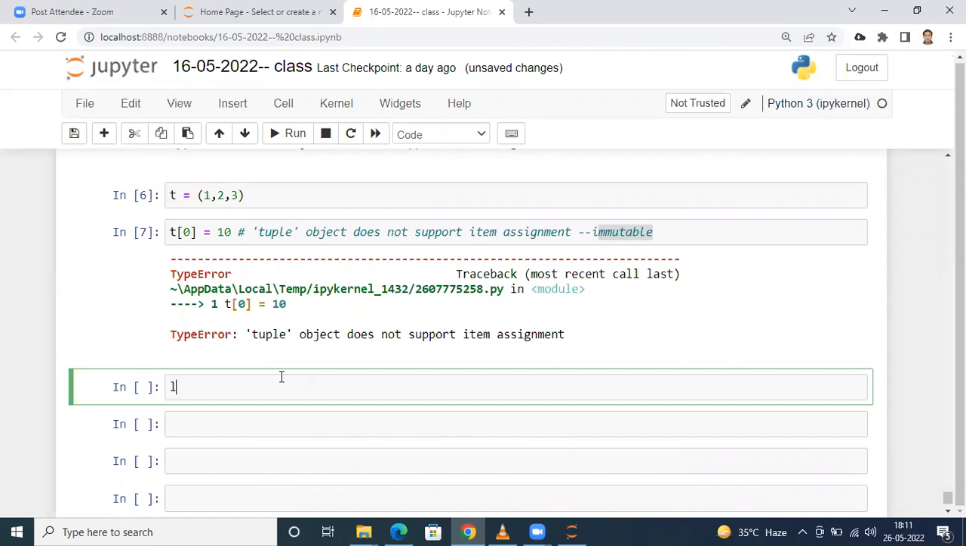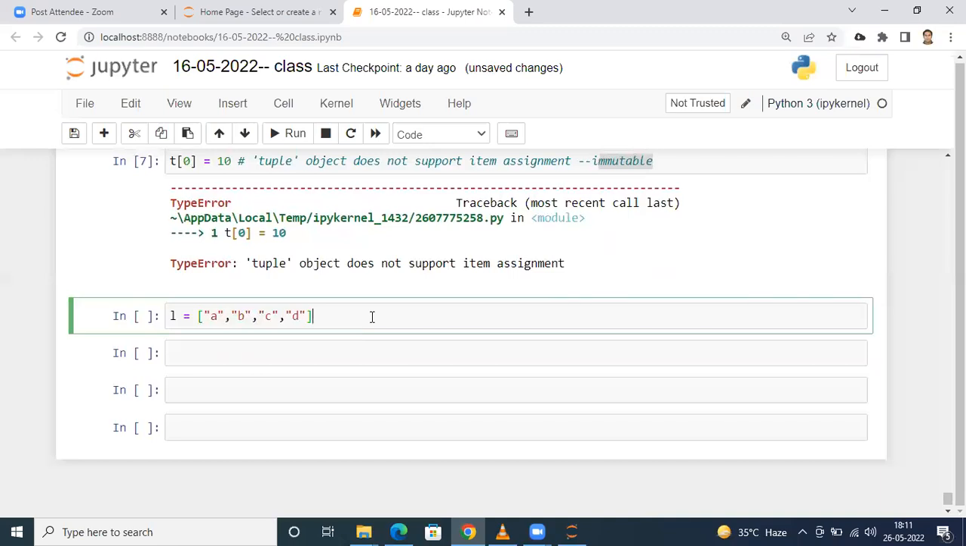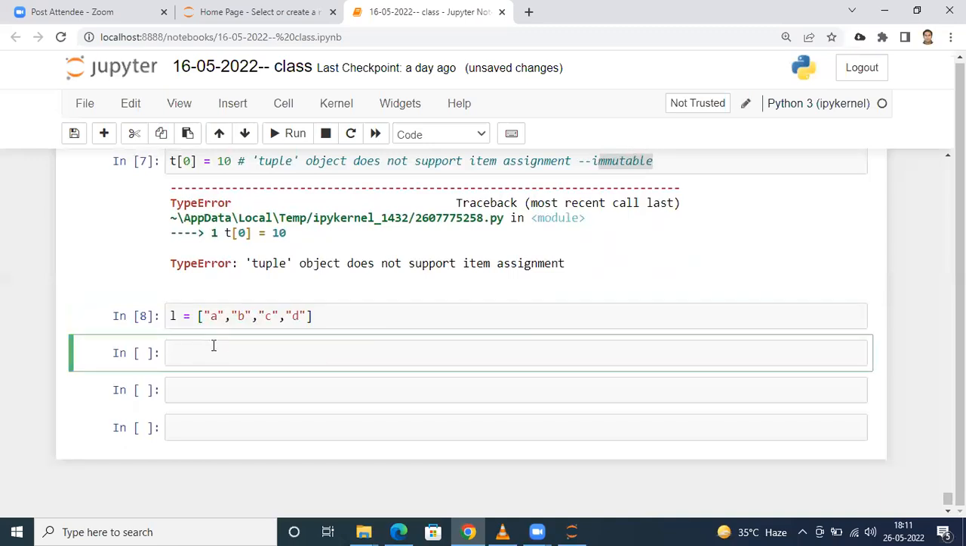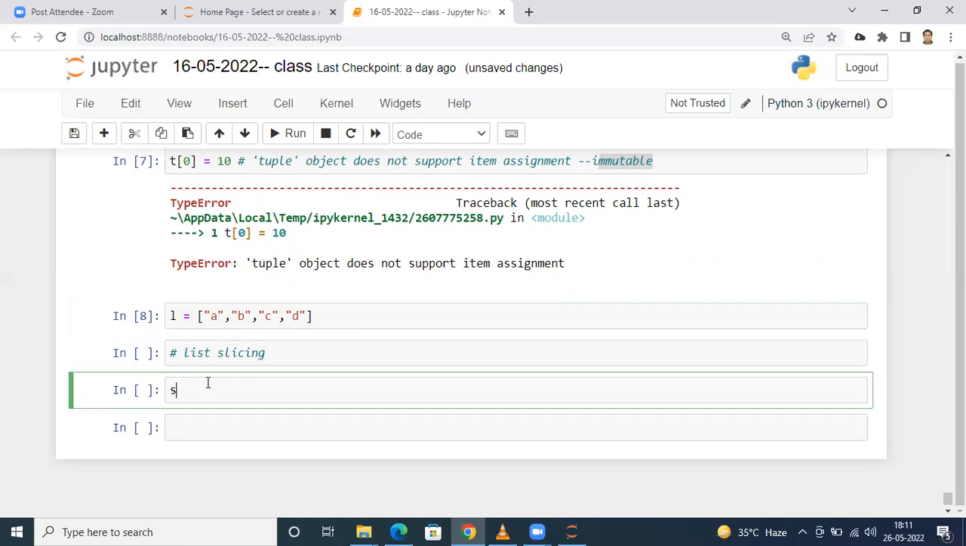So again, let me create a list. Suppose this list has a few elements, 1, comma, anything we can create, my choice. Suppose A, comma, B, comma, C, comma, D. All alphabets I choose, but I can put anything, as we discussed yesterday. Now what we want to do is list slicing, the way we did string slicing. Remember how we were slicing our string? If I take S is equal to Python, how were we slicing?